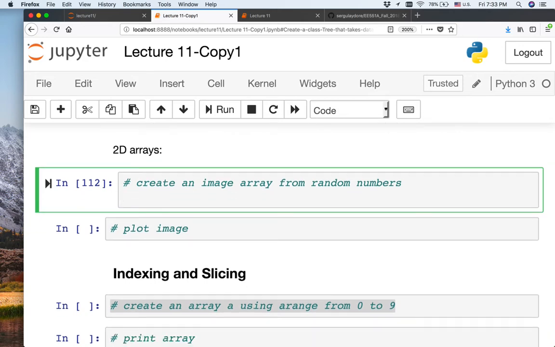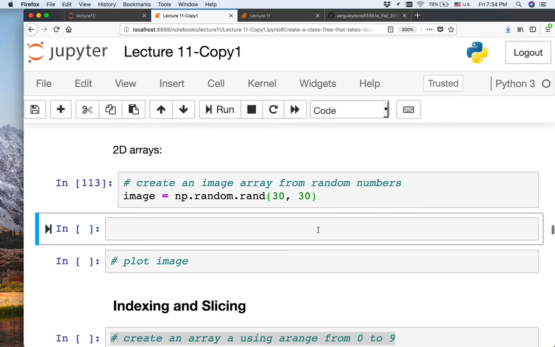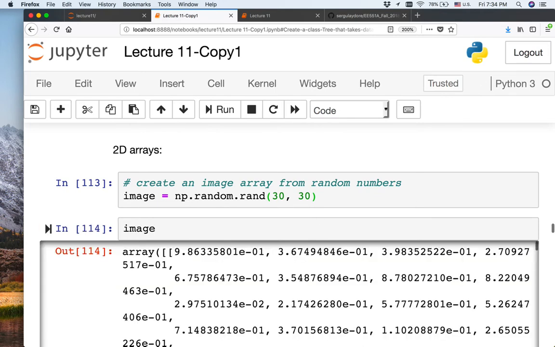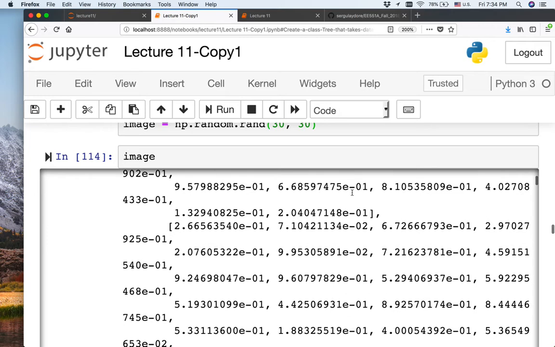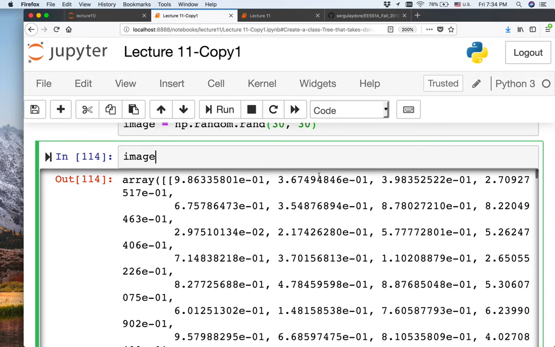So let's call this image numpy random. Let's create from uniform values and 30 by 30. So I created my image. You can actually take a look how it looks by just print, but it's really hard to see, right? So you don't want this. But these are the values it looks like.